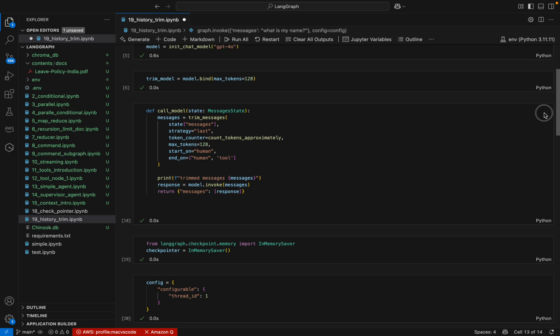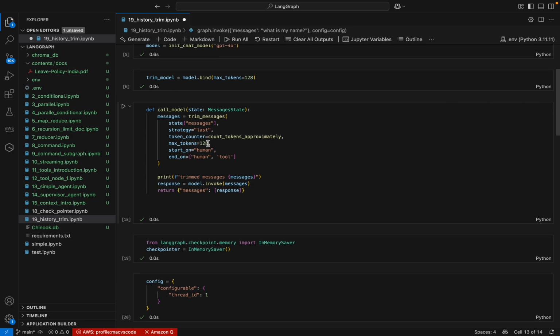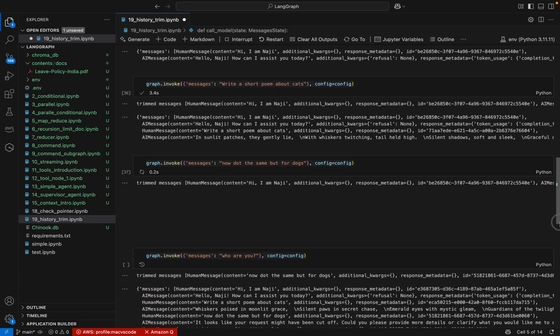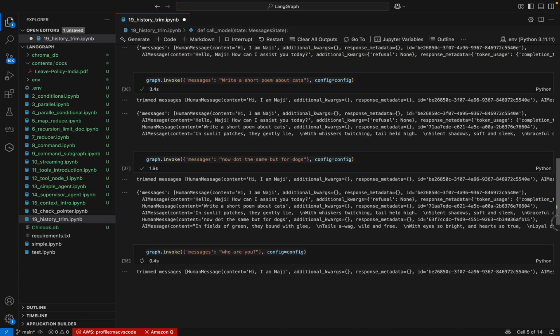To demonstrate this, I can do one more thing. Let me increase the maximum token to 1280. Now let me run this. I am running all the cells again. We'll see what the result is now.